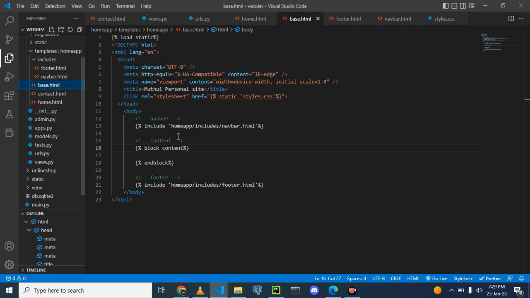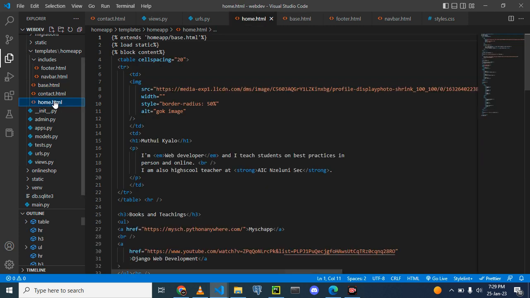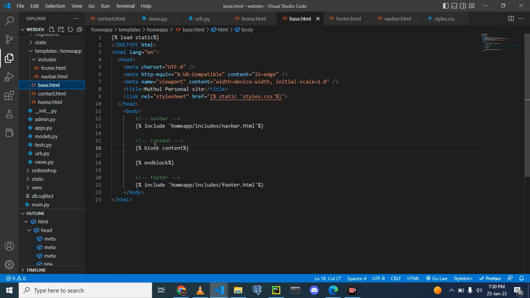Then under the base, we still have the block content. This is a content that we are saying is home here. So we are bringing home here by extending. You see, extend home app base.html. So we extend it here, and then we block the content as it is here. You see, coded here, then footer like this, and we call it a lesson.